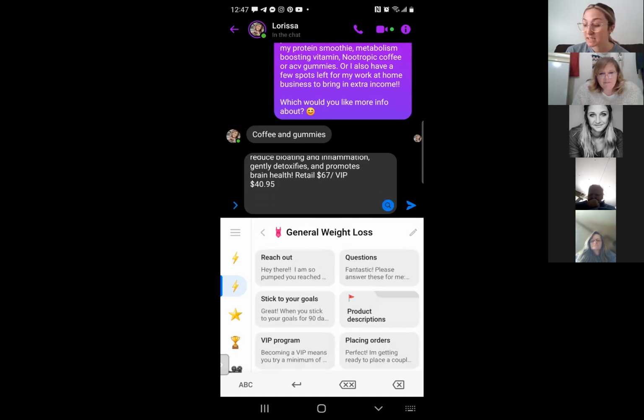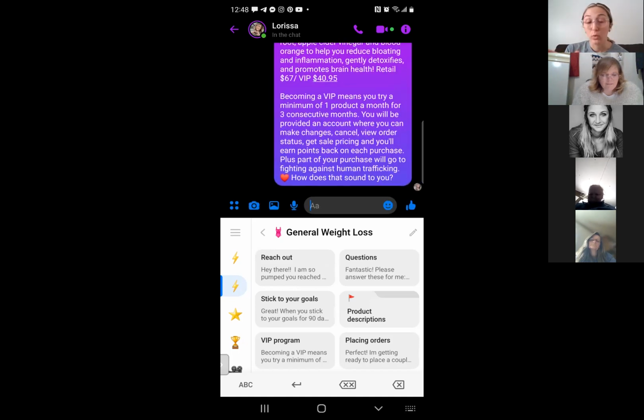Okay. And then I'm going to sum up the information that I sent her with a description of what becoming a VIP is. Because it says here retail pricing and VIP pricing, they're going to ask, well, what does being a VIP mean? So I nip that in the bud and I just tell them, becoming a VIP is this. Then I always end with a question: how does that sound to you?